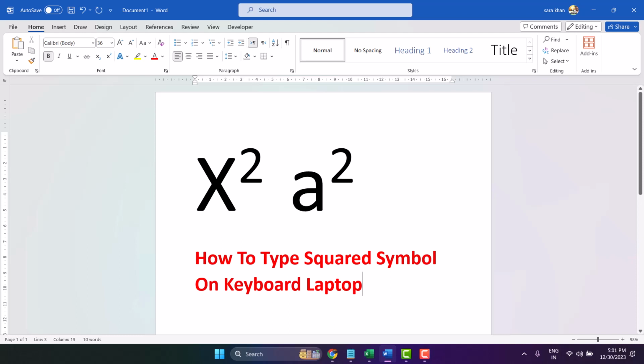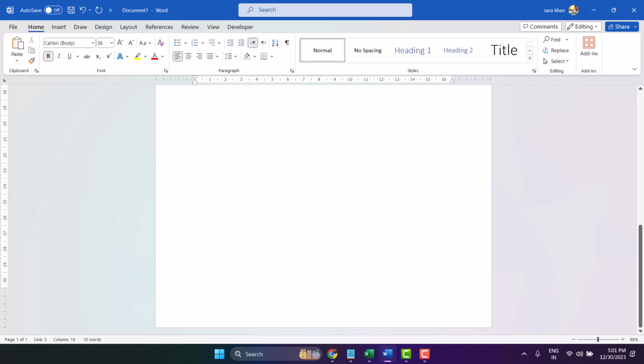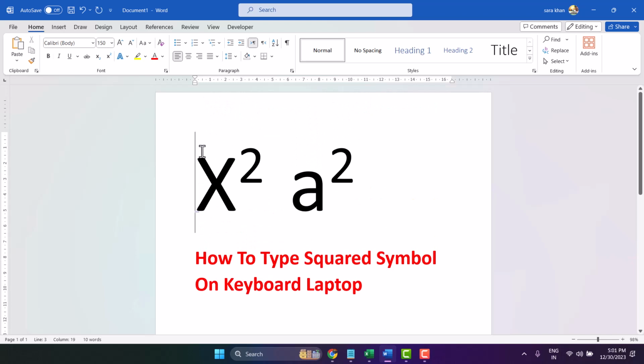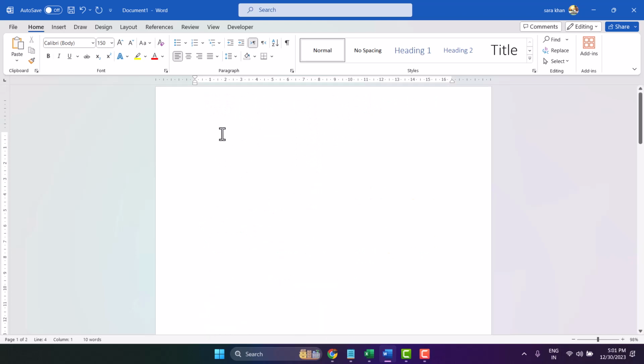Hello friends, in this video I will show how to type the squared symbol on a laptop keyboard. It is a very easy and simple way, guys, you can type it. I will show you two methods.